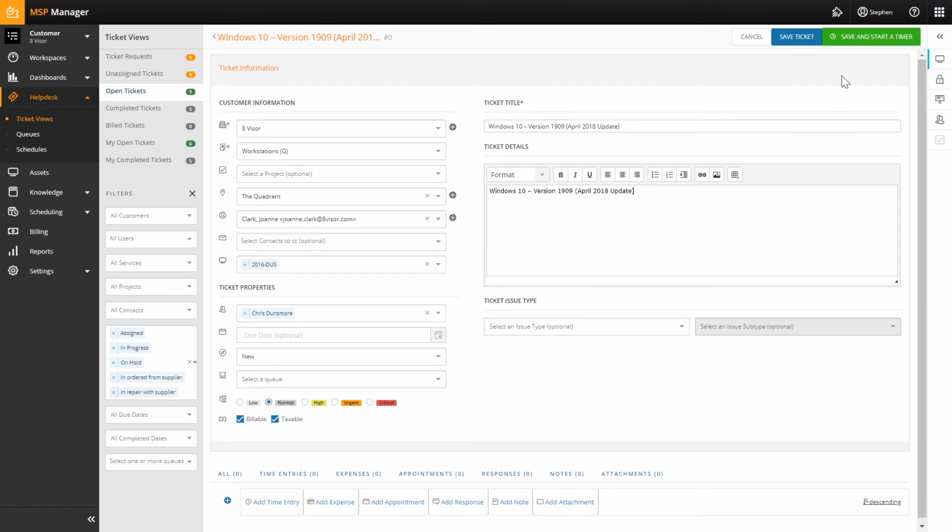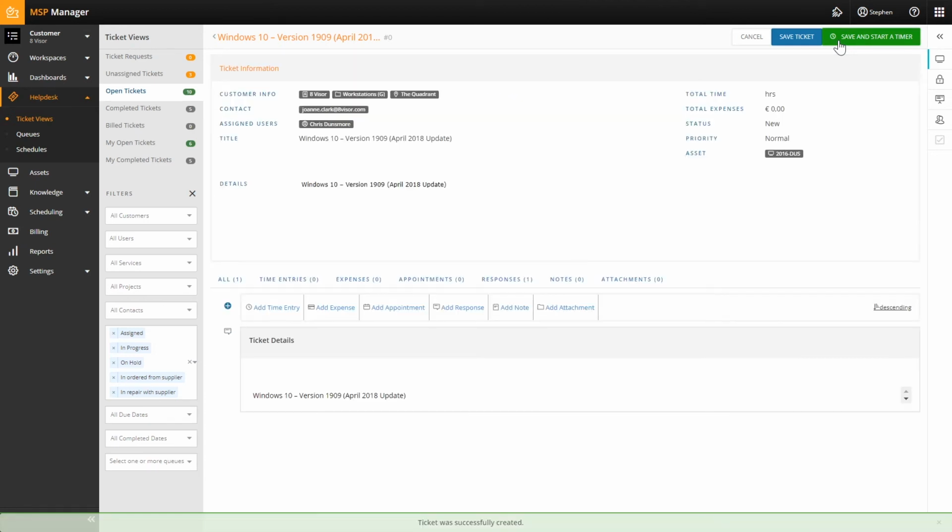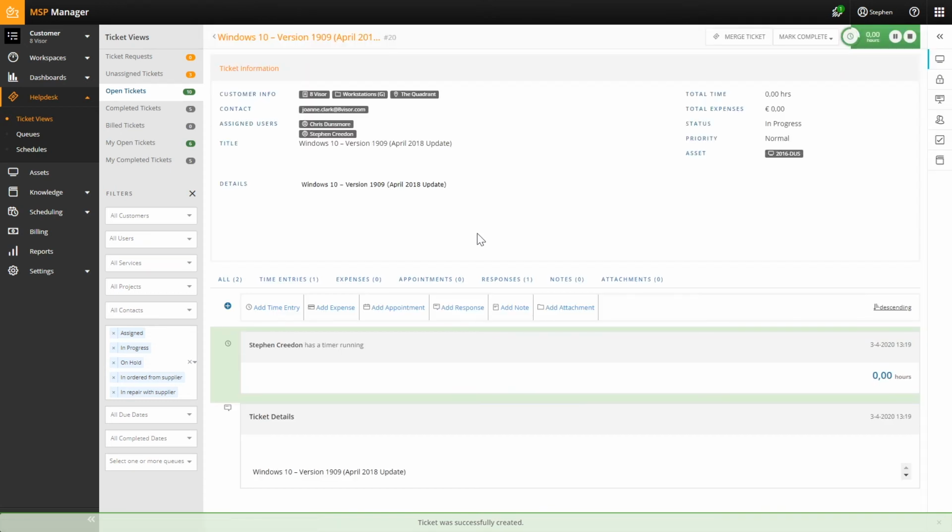Alternatively, if we want to save the ticket and start work on it immediately, we can click the Save and Start Timer option, and this will immediately save our ticket, but also start recording every single second that we're working on this particular issue. If we need to pause the timer, we can do so. And as you can see, the ticket color changes from green to orange to indicate that the timer has been paused.